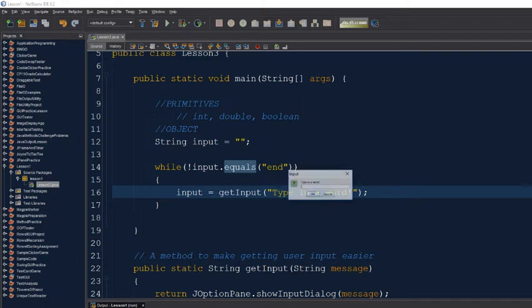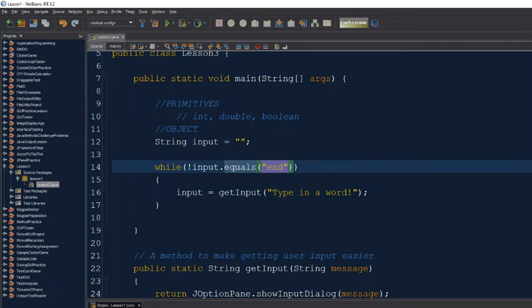Let's run this and see what happens here. Type in a word. Yes. No. Maybe. Go. End. And my program finishes. So once I typed in this particular statement, my program finished. Now, maybe I could add another layer to this.